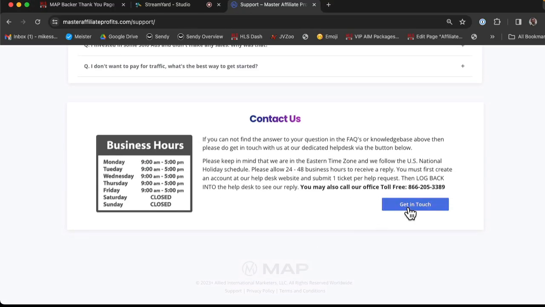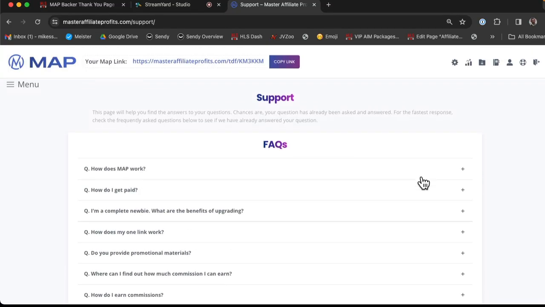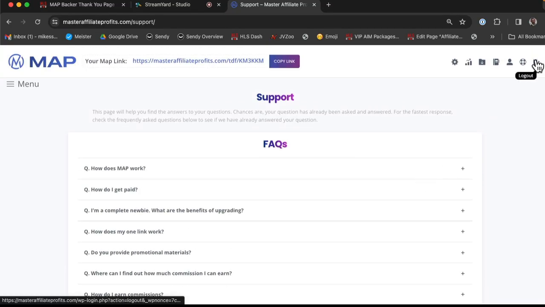You can call, you can submit a ticket, or you can actually call them. They have a phone number. Not a lot of companies do that, so that's pretty powerful. And then obviously that little last one there is to log out. We don't need to demo that. So that's the system pages.